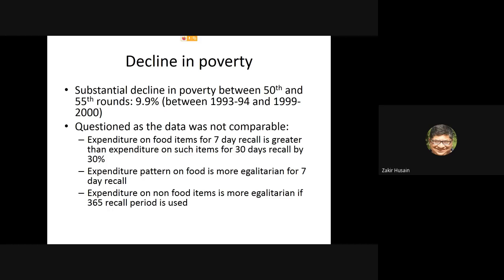And people said it's not comparable. Actually, poverty has either increased or poverty did not decline by this 9.9%. See, 10% in 5 years is huge.